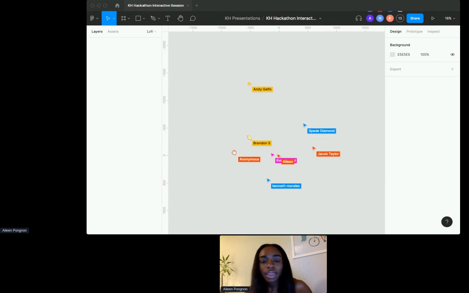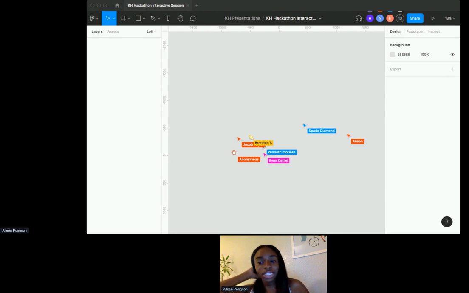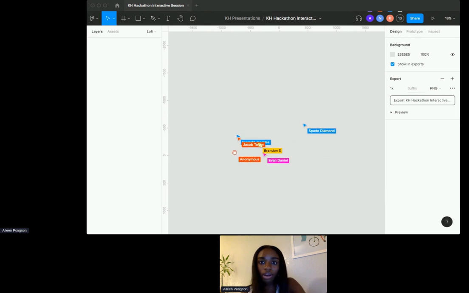On the right-hand side, you can see three separate tabs: the first being design, the second prototype, and the third inspect. The ones that matter most here are design and prototype. Design you're going to understand a little more in a second, and prototype is for when you're ready to create prototypes of your application. And we're about to get into the fun part.